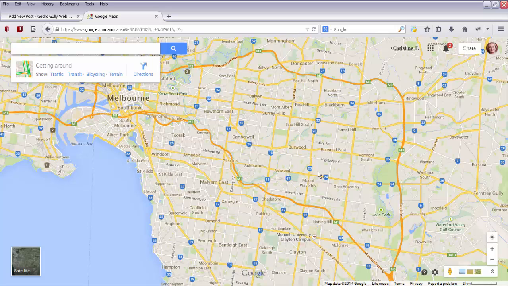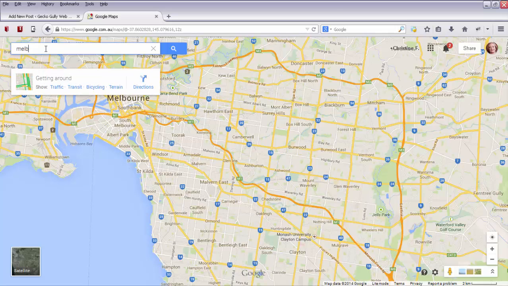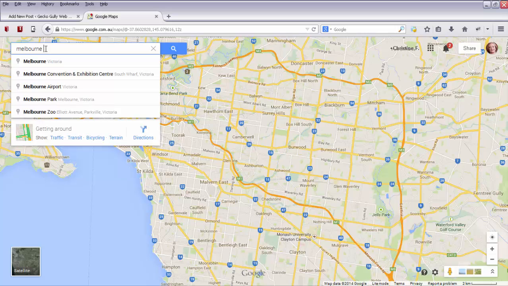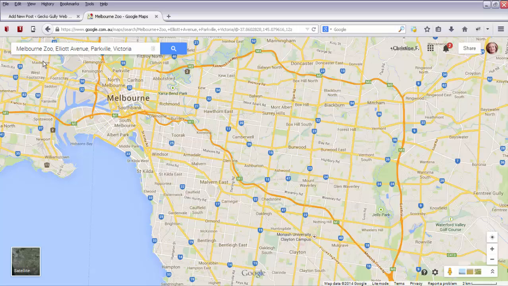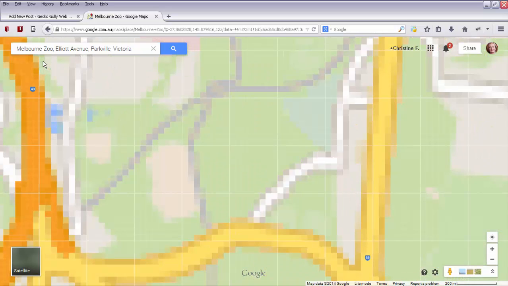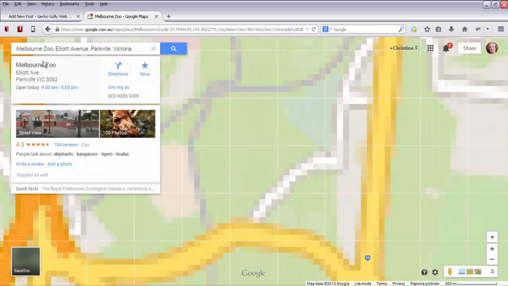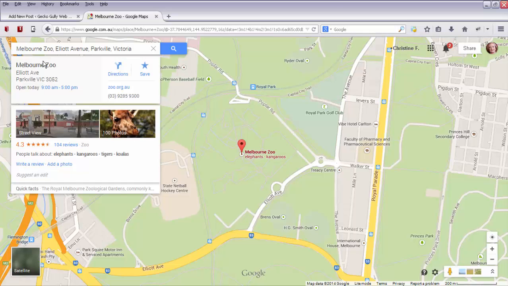Okay, another thing that you could do is you can say, well, I want to show a map of exactly where I am on the map. So rather than give away somebody's address, I'm going to find the Melbourne Zoo here, and it's going to zoom into where the Melbourne Zoo is, which is here, and I might decide, okay, I want that particular map to show on my website.